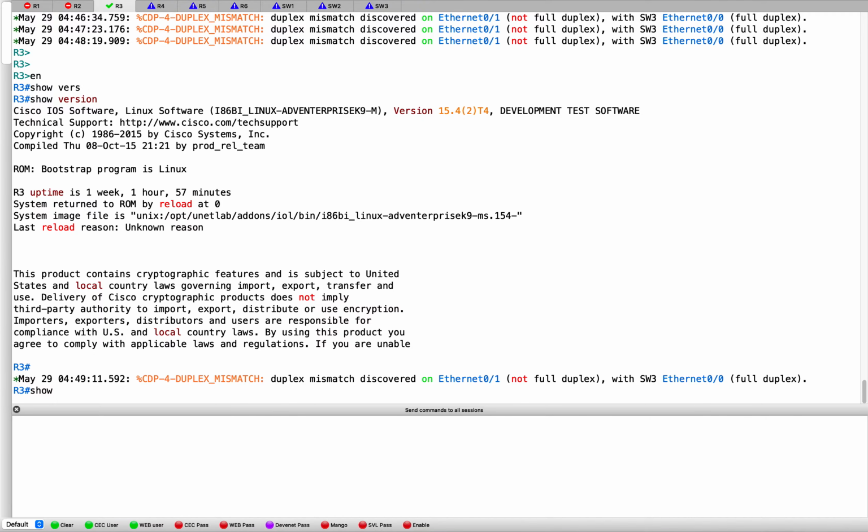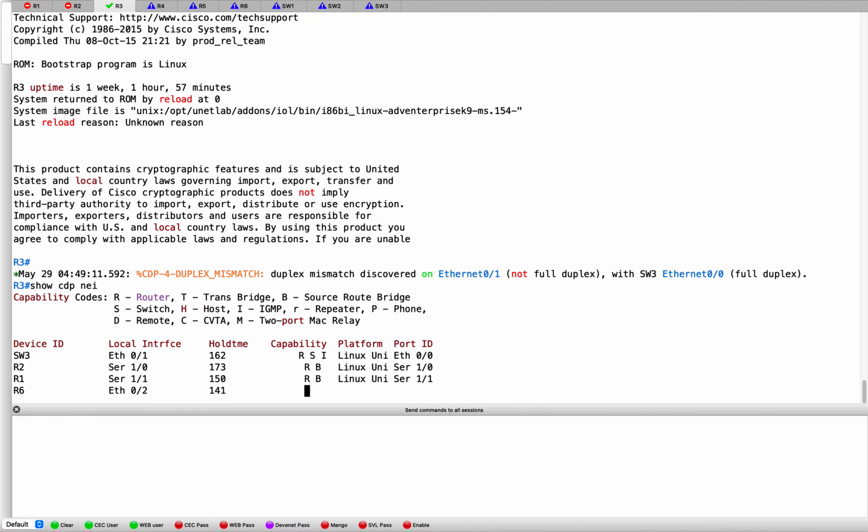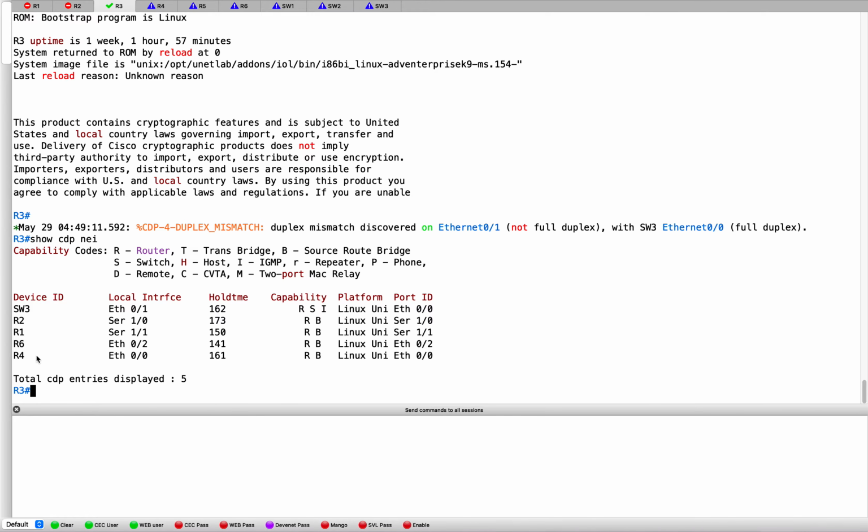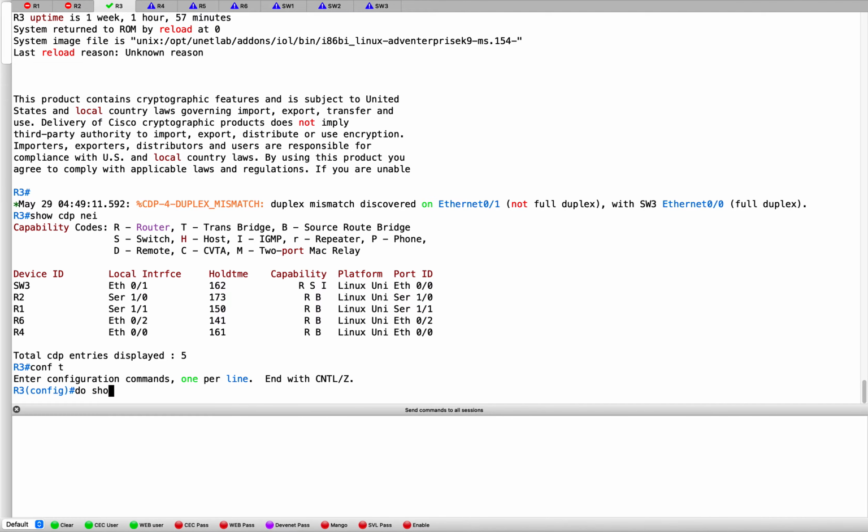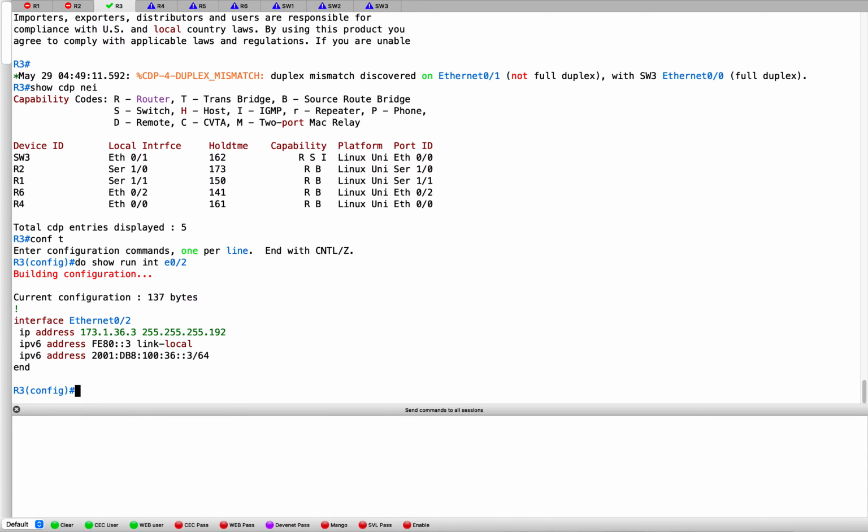Let's do that first. We'll do show CDP neighbors just to make sure that we are doing it on the right link. This is the link we are interested in, the link connecting R3 to R6, which is your Ethernet 0/2. Let's also look at the configuration of that before we configure anything else. There you go, we have an IPv4 address and the IPv6 link local as well as the global address on this. If you aren't sure how to do this, you can check my previous videos where we talked about the whole addressing mechanism of IPv6.